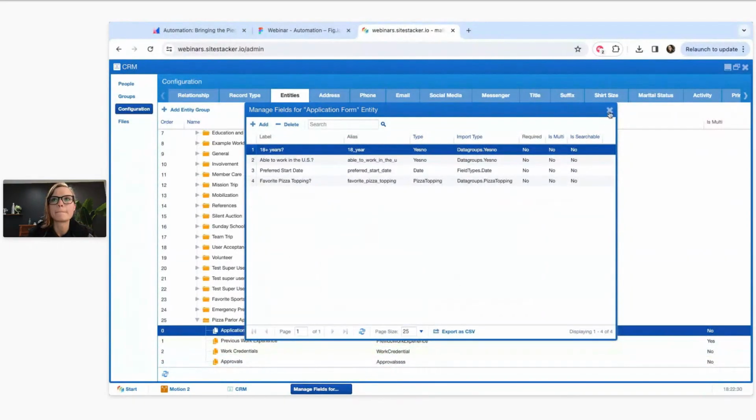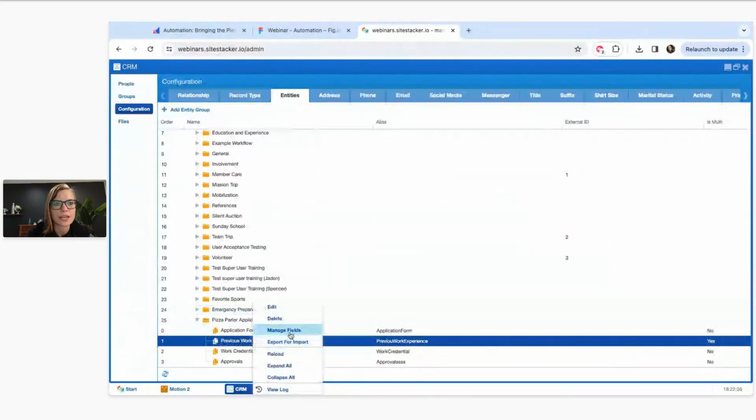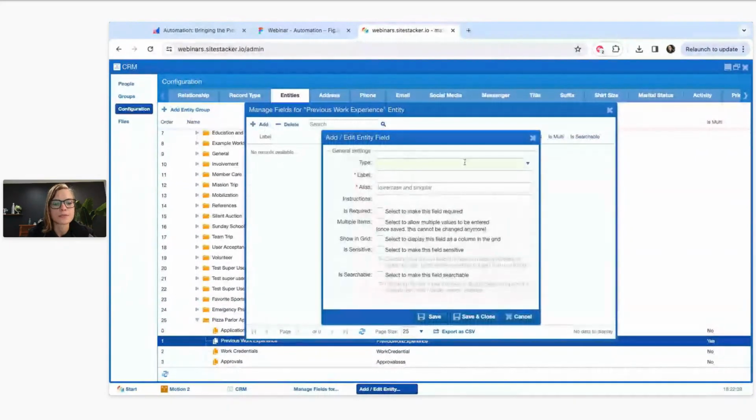Okay. Close that. My next one, previous work experience. Go ahead and just add a couple more fields so we can fill out these forms. I'm going to say job description. I'm going to use a text area for this one.